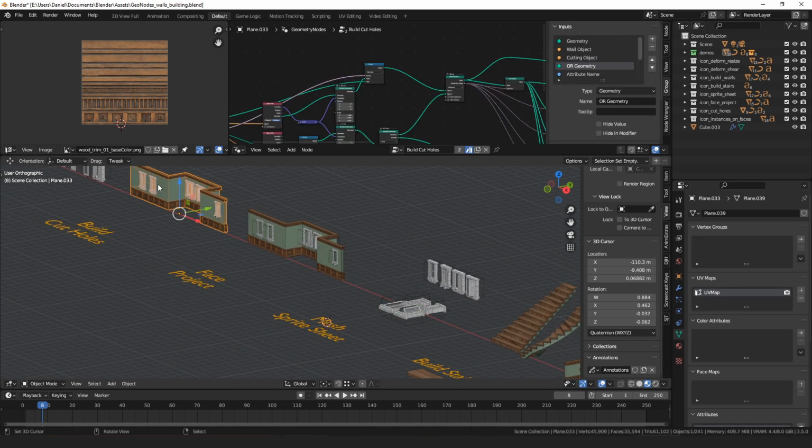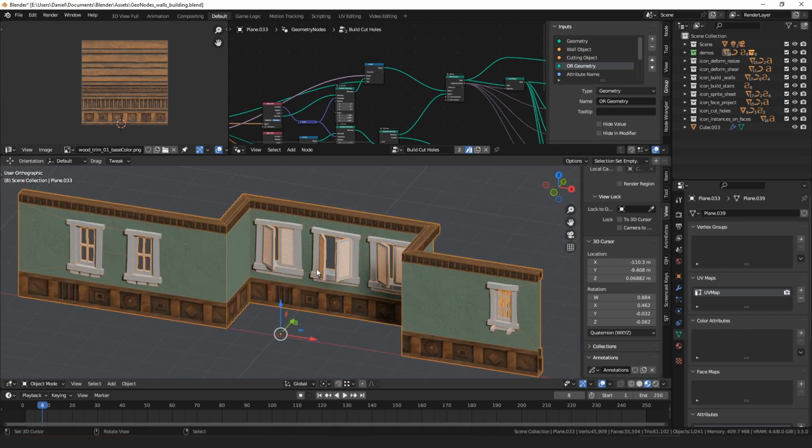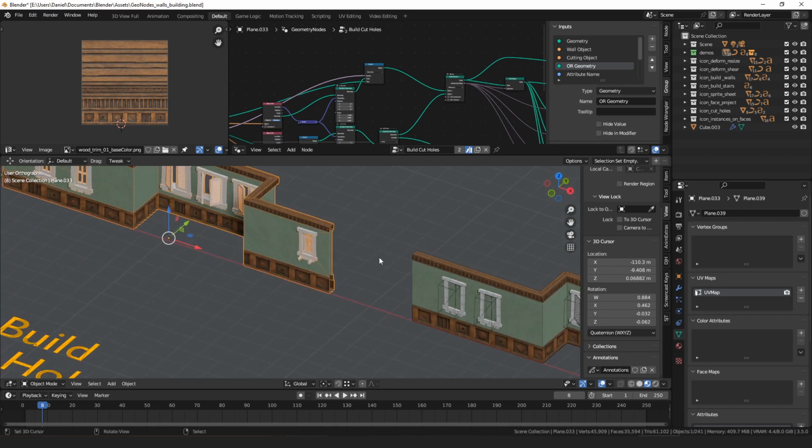So then what it does is it will separate the window object into two parts, the Boolean part and the other part. It will use the Boolean part to cut holes in the wall, and then it'll merge the actual mesh, the part that you're supposed to see, into the result, sort of joining them together.